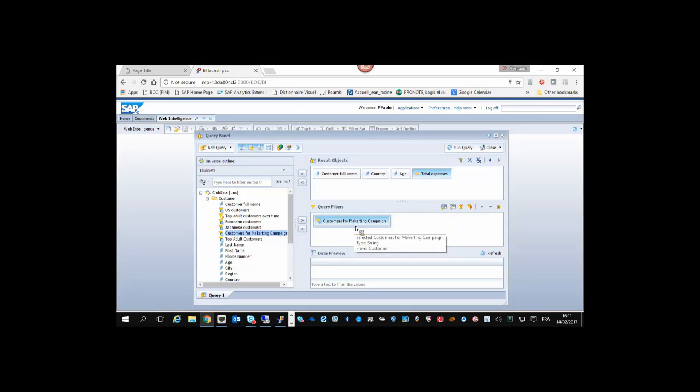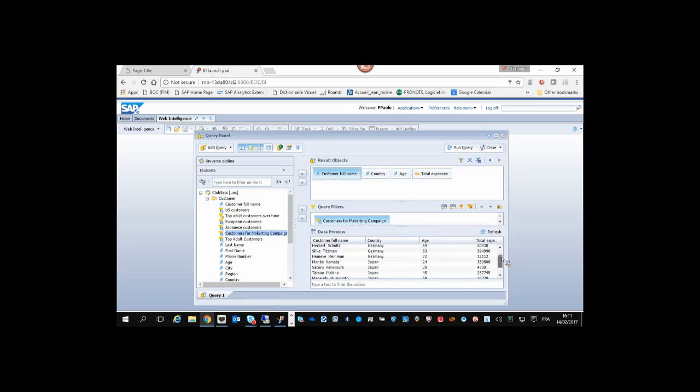So somebody, me or somebody else, defined the list of customers I want to have for my marketing campaign. And then if I run my query, here is the list. I'm not going to show all of it, but those are the customers I want to target for my marketing campaign. If I run the report, I can then do additional analysis about this list of customers in Web Intelligence, and actually export the list and use it, for example, in another application. So here I have the customers for a marketing campaign. It is a static list.